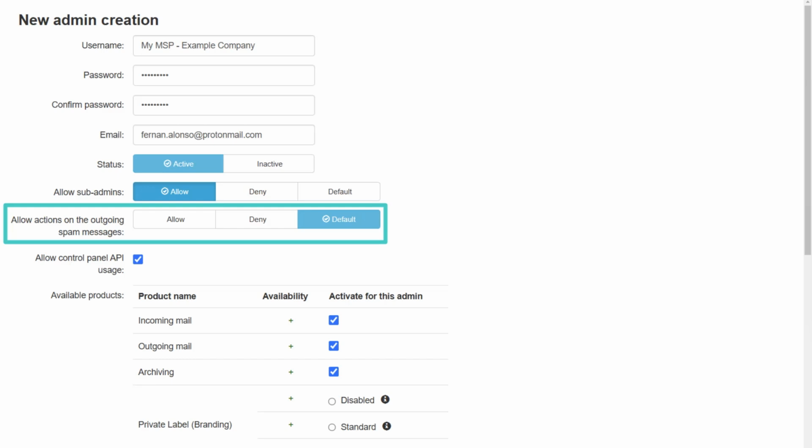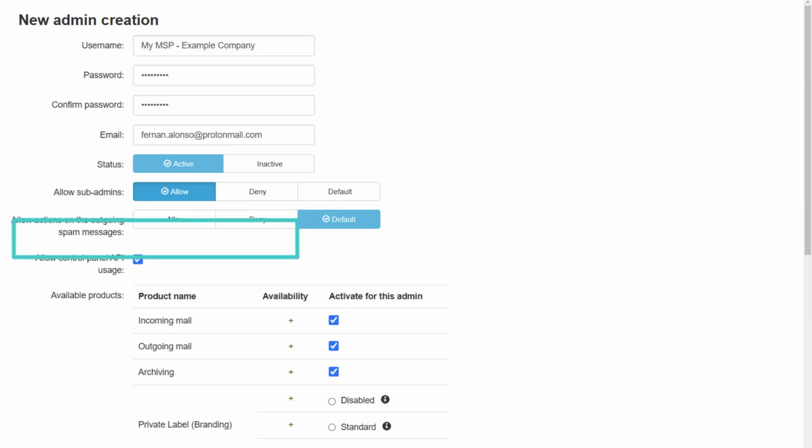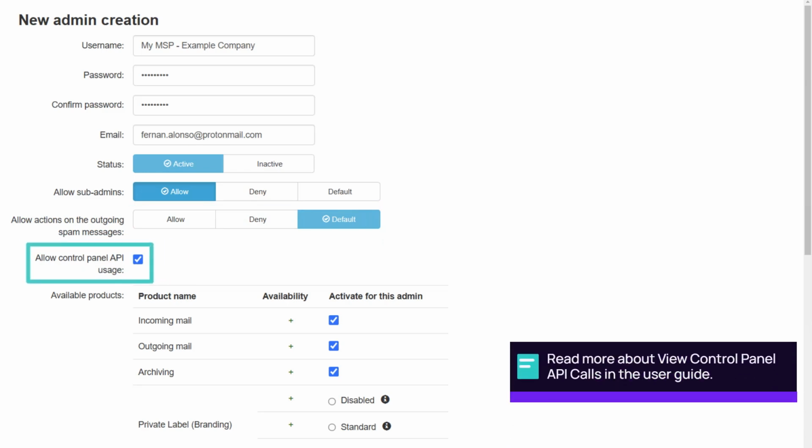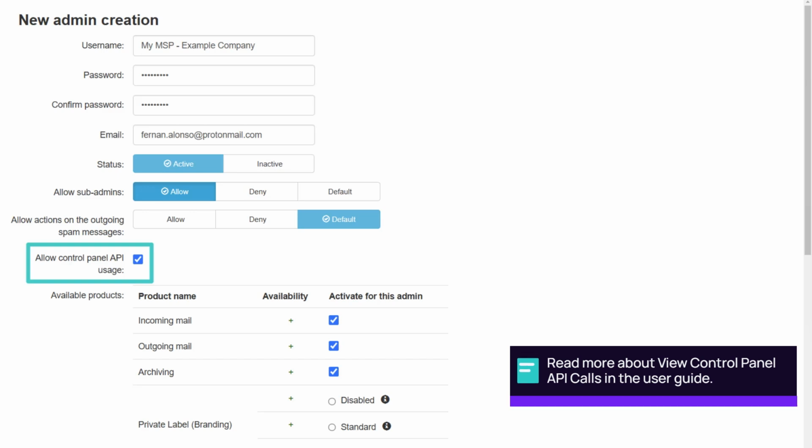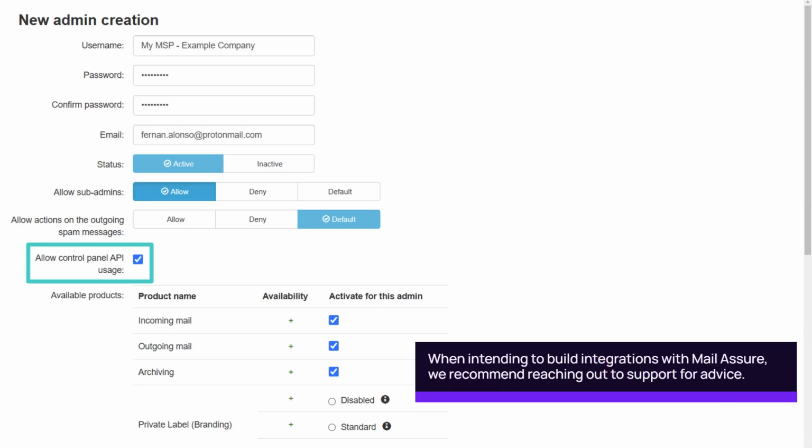Incorrectly trained or incorrectly released messages can lead to unsafe messages reaching recipients and cause reputation issues that may impact general deliverability. Allow Control Panel API usage allows the user to execute any of the API calls listed on the Control Panel API calls page. Check the box to allow the control or deselect to deny the user of the option. In this example, we will leave the checkbox to the default selected.